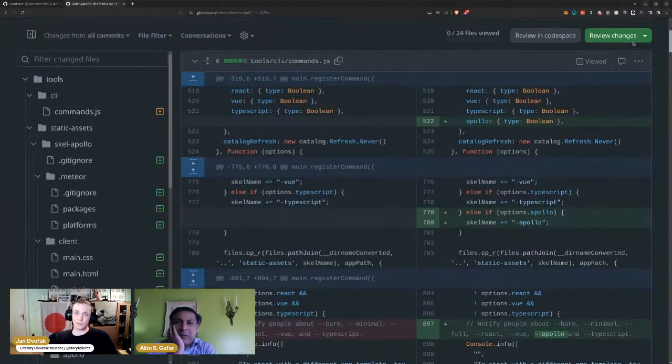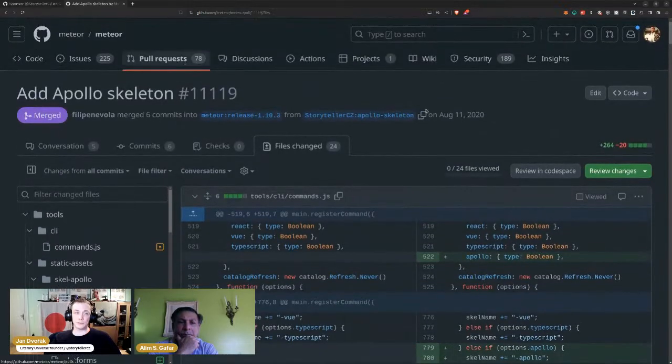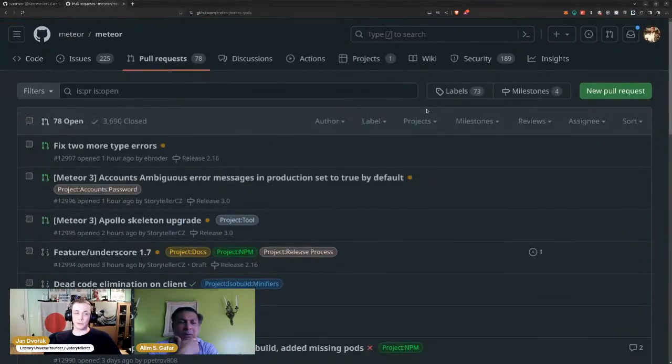How is it changing? It's going to be changing so that these skeletons are going to live in their own repositories. Okay. Wasn't that how it used to be? Decoupled? No. They are part of the Meteor tool itself. So that's why they are also tied to the versions.